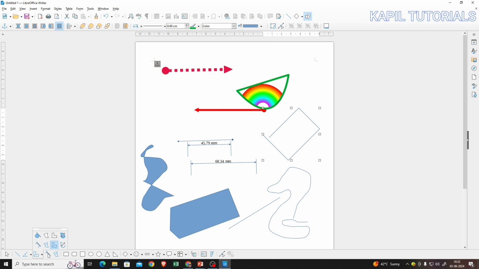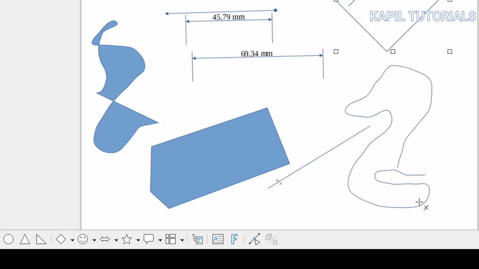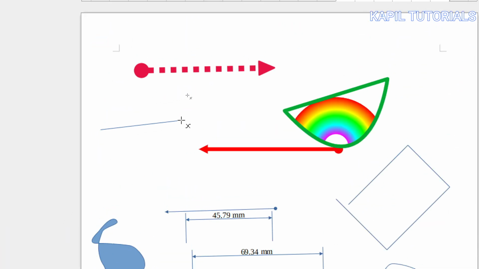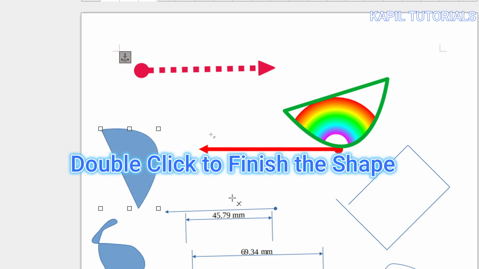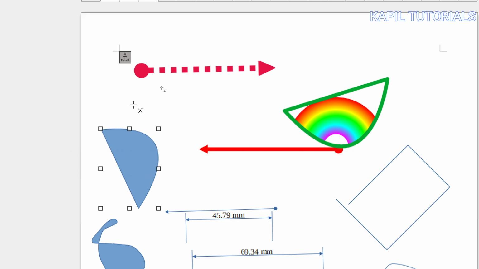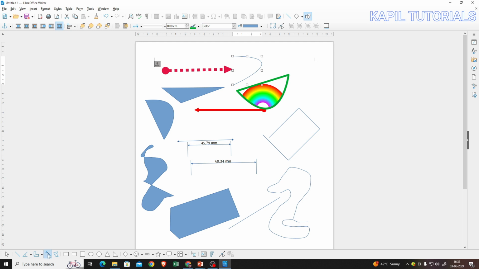Then the next one is curve. You can easily make the curve from here. This is also very simple. Simply press the left mouse button, drag the line, and where you want to end, just click it there, and then it will again follow. Click it, and at the last point you can double click. So these things you can try yourself.